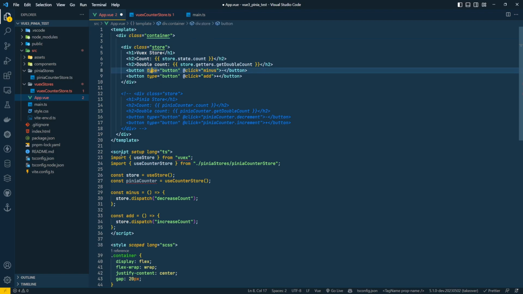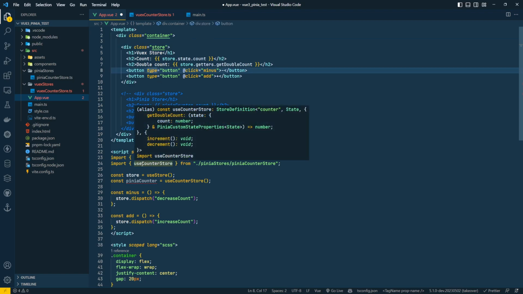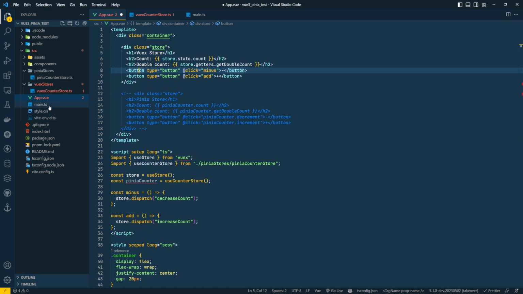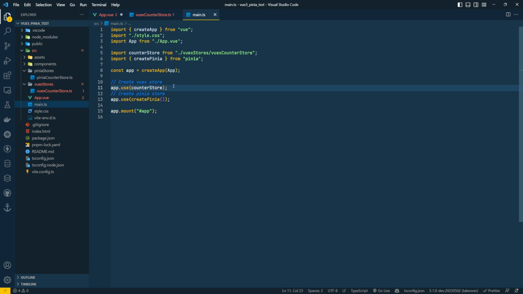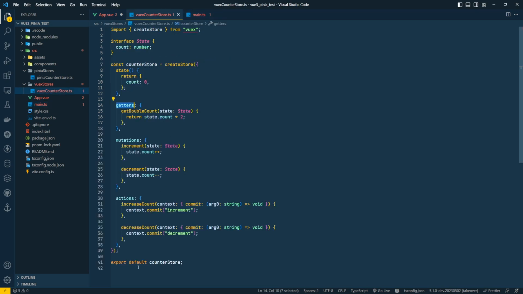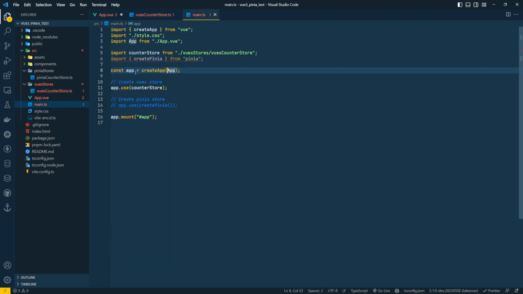In order to use the Vuex store, after you create the store, you have to register it inside the main.ts. So inside your main.ts, make sure you import that counter. Since I export the counter store as default, I don't need to use the same name. I just import the counter store, and then I just use app.use(counter). By writing it like this, you can register your Vuex inside your Vue project.